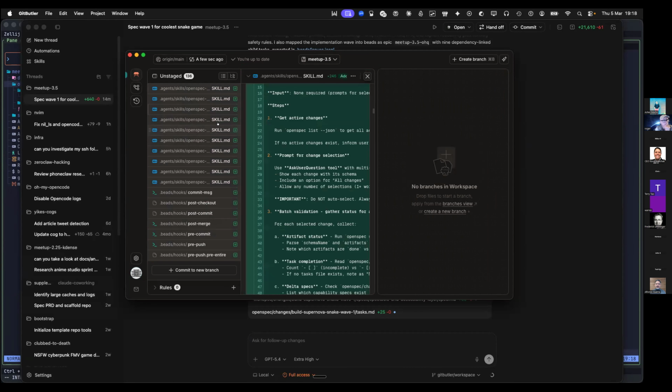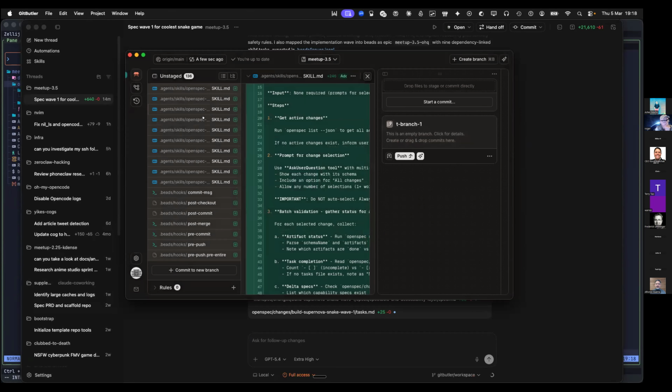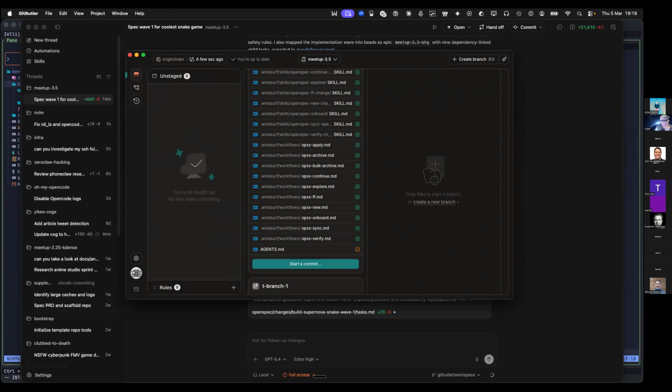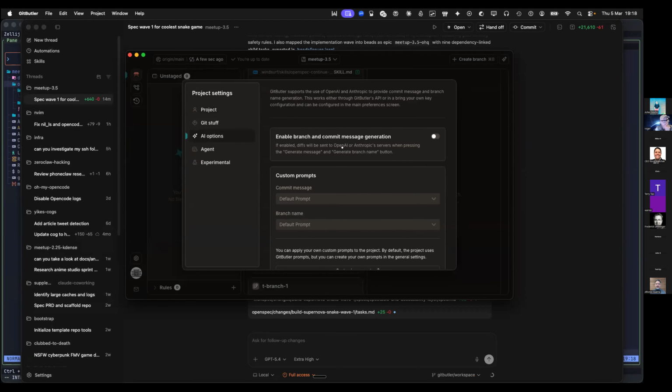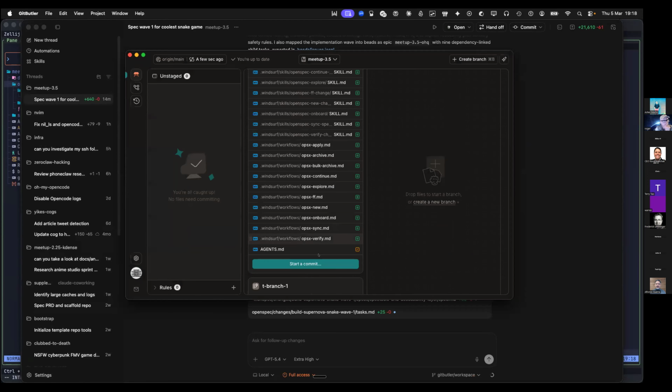Okay, cool. So let me create a branch here. It's going to be T branch one. And drop everything in there. And then let me do AI options. We're going to enable that. We're going to enable that. Start a commit.